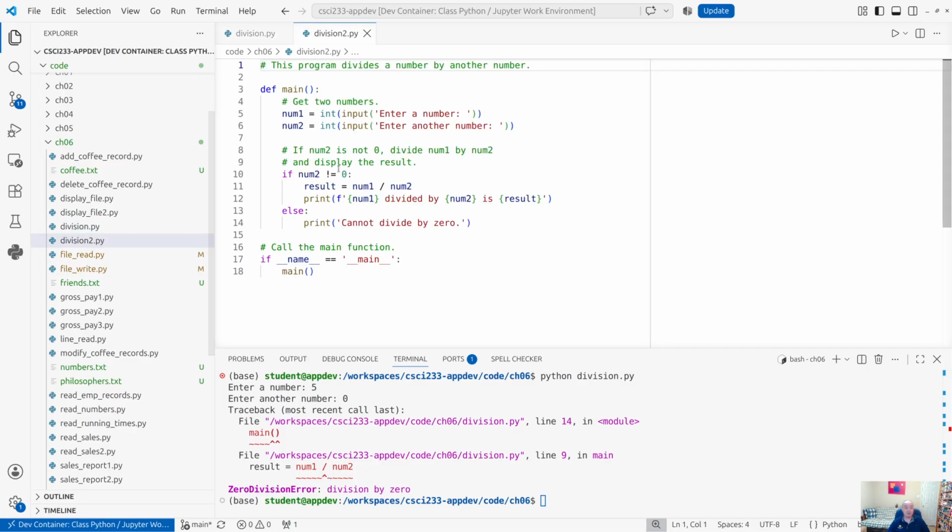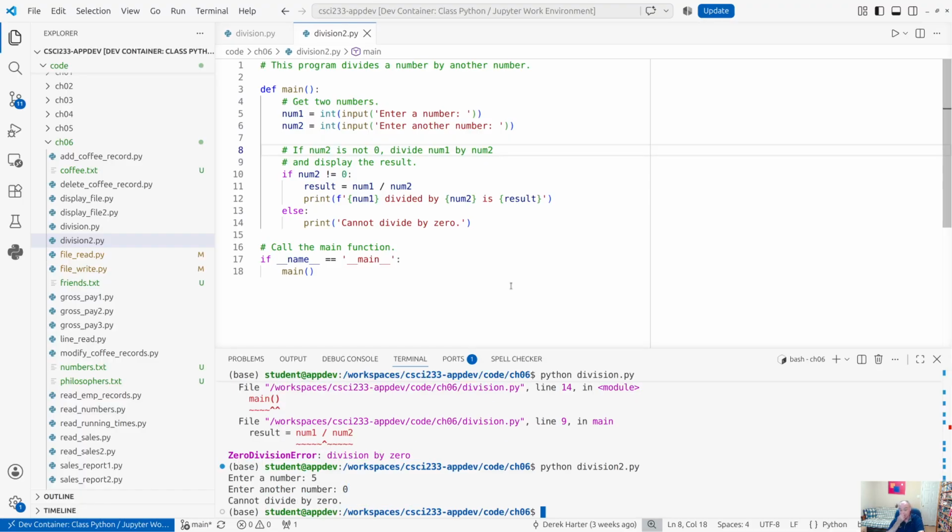So we mentioned careful coding. This is an easy one to anticipate: you don't want to allow people to enter 0 here because that's not defined. So if we do that, instead of an exception, you can prevent an exception being thrown by just checking that we're not doing an illegal division there.